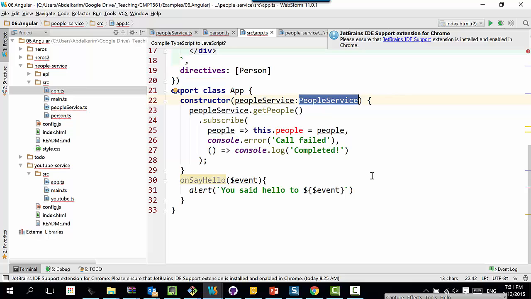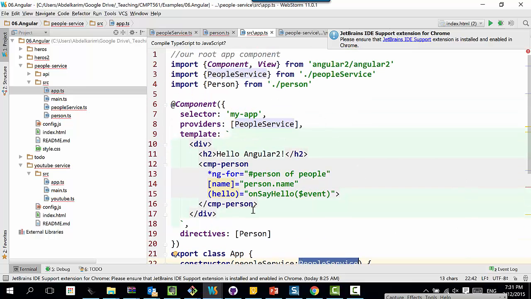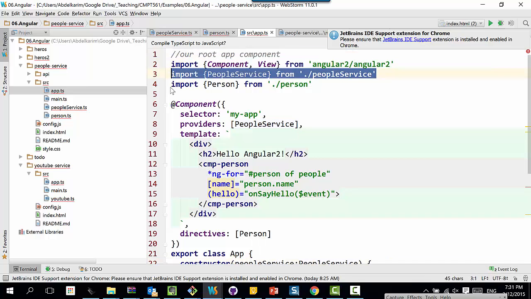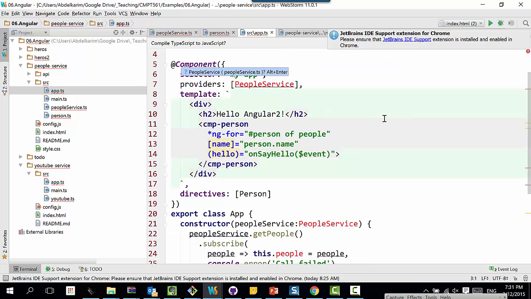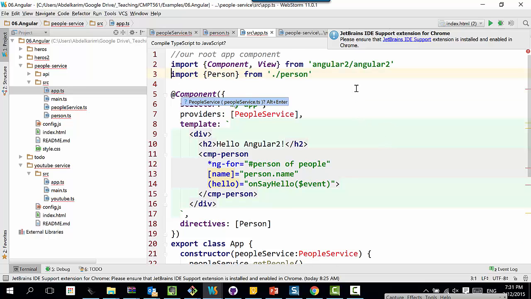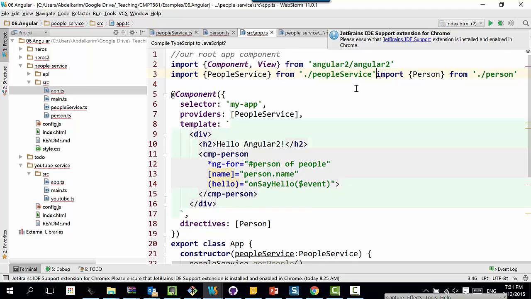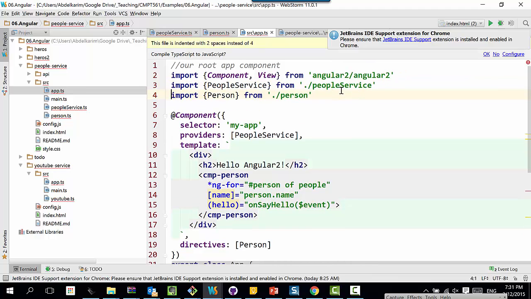Now, in here, at compile time, for this application to compile, I must import this. Otherwise, this is not visible. It does not know what you are talking about. So it needs the definition. What do you mean by people service? You say, oh, don't worry about it, this people service is what I defined in this file called people service. Import is basically for compilation.